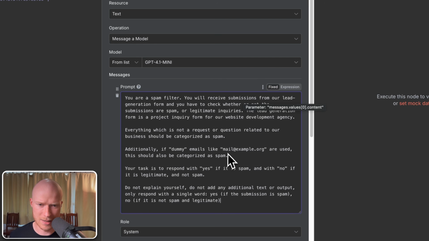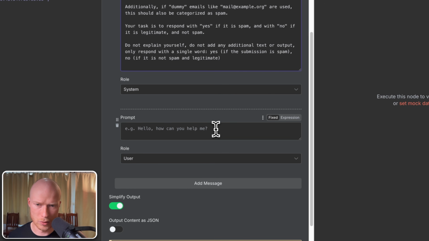Additionally, if dummy emails like mail@example.org are used, so basically what I've been doing until now, this should also be categorized as spam. Your task, this is really important now, is to respond with yes if it is spam and with no if it is legitimate and not spam. Do not explain yourself. Do not add any additional text or output. Only respond with a single word, yes if the submission is spam and no if it's not spam and legitimate. So we're giving it some type of instructions for the output format. And then we can go to the prompt itself.